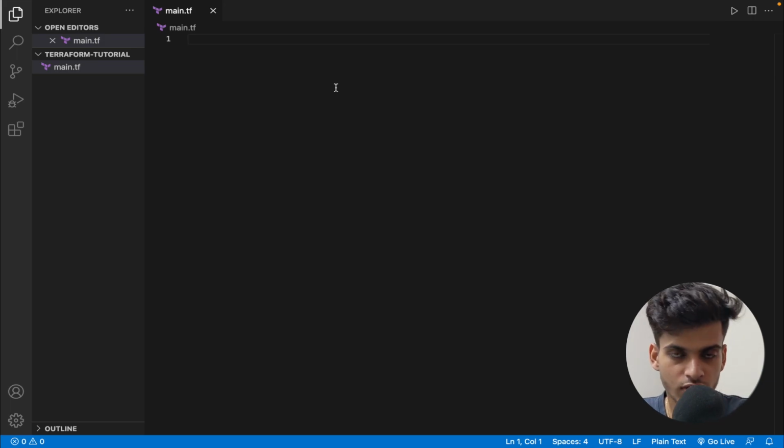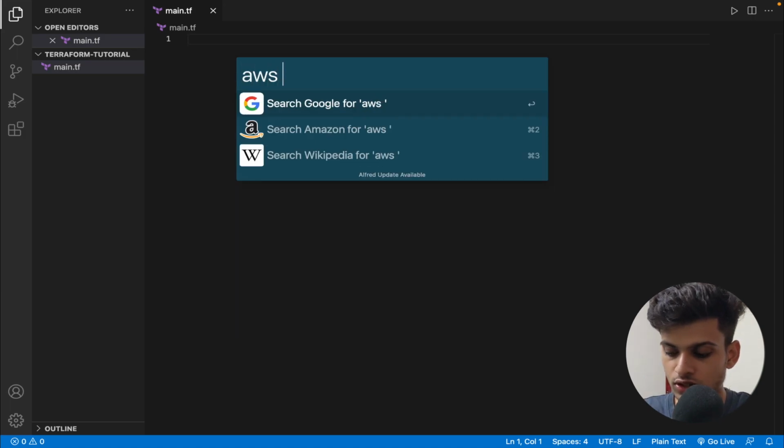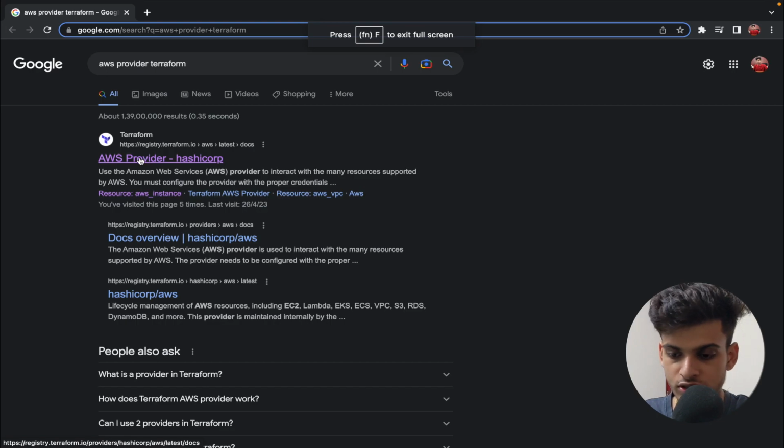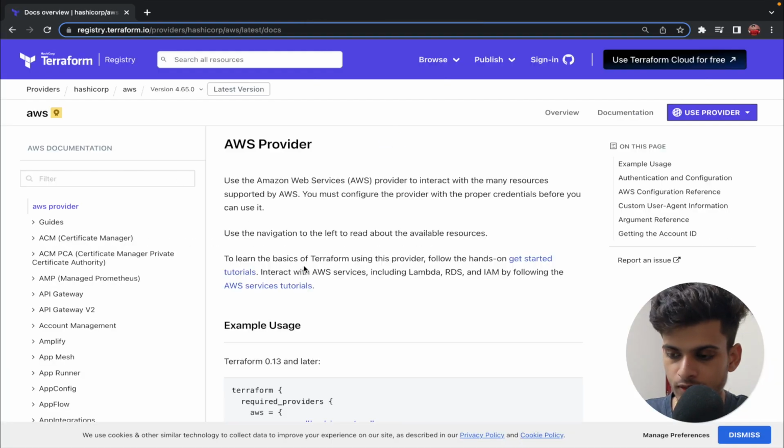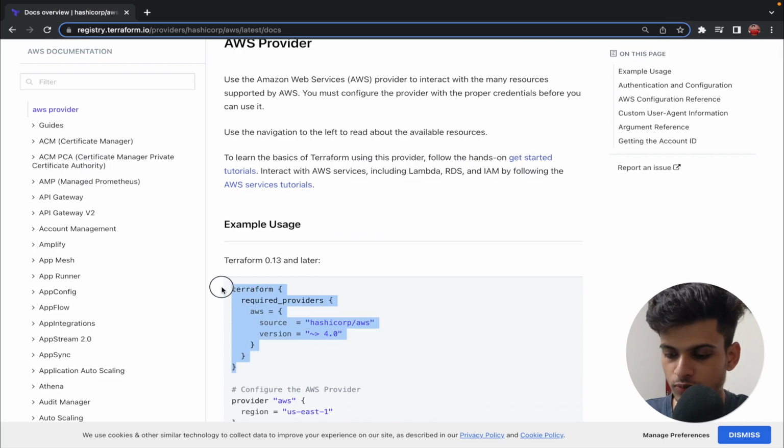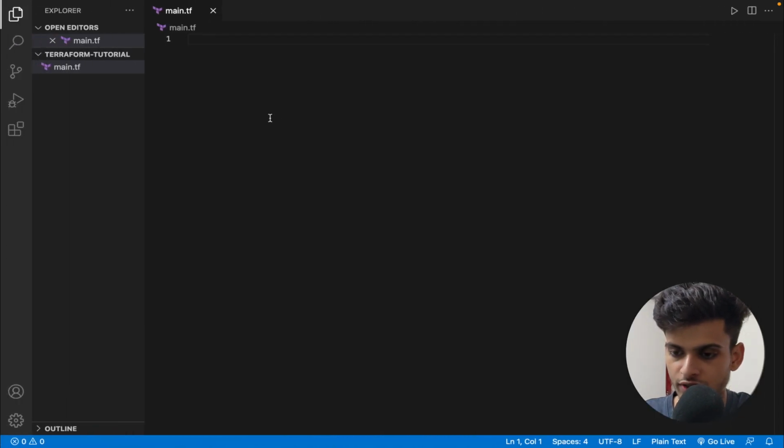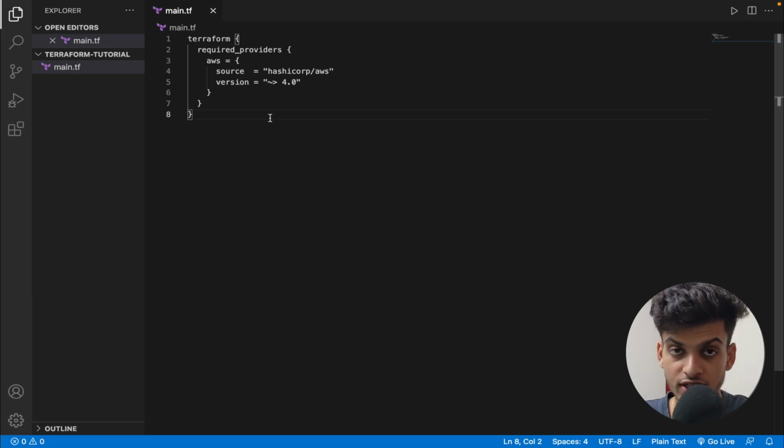So the first thing that I'm going to do is set up the provider. I'm going to search for AWS provider Terraform. So let's open up the first link over here, and I'm going to copy the entire Terraform part from here and paste it right over here. What this code means is that the cloud service provider that I want to use is basically AWS, and Terraform needs to fetch all the data of AWS from this particular source link, and the version that I want to use is anything above 4.0. So this is the meaning of this particular code.